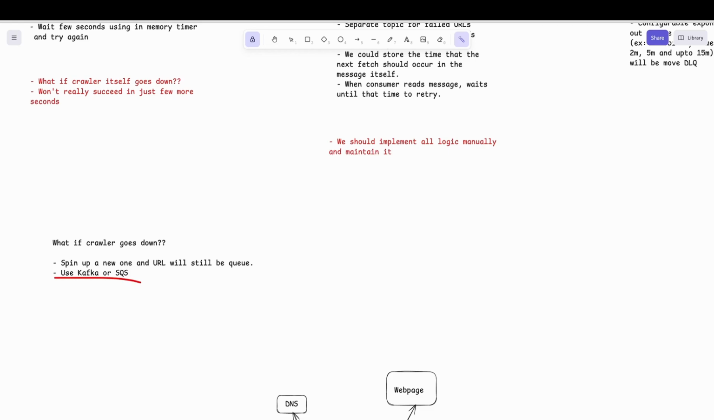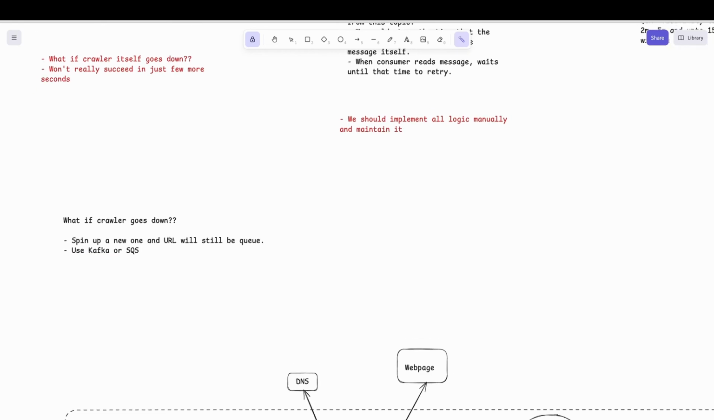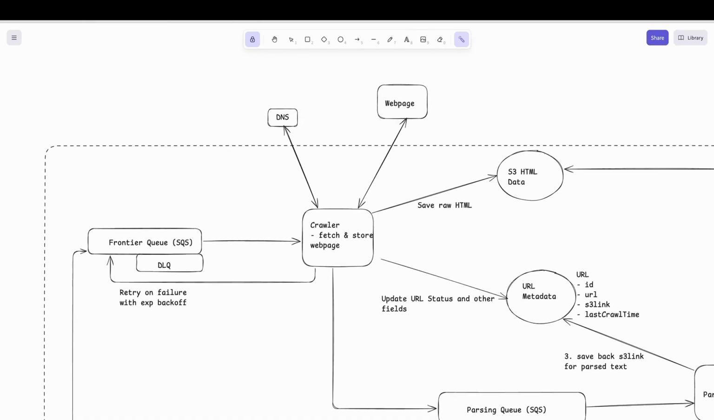So here we can use either Kafka or SQS, depending upon our comfort of choice. In the Kafka scenario, it retains messages in a log and does not remove them unless a consumer or the worker confirms that it was successful. If not, the new crawler or worker will pick it up from the latest offset and retry as usual. And in SQS, like we just discussed, visibility timeout is the concept that will help other workers pick it up.